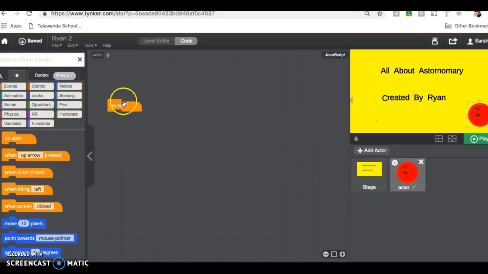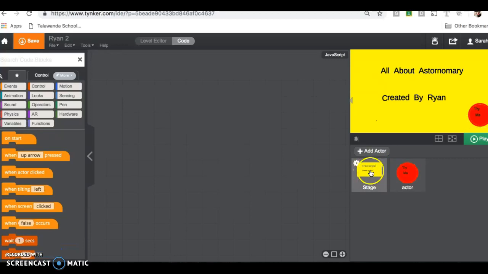Today I'm going to show you how to make Ryan's button function. So if I have my stage down here and I have my actor right here, I'm going to code the actor because I want to make sure that Ryan's button is what moves our pages. So I'm going to make sure I'm on the actor by making the settings button on the actor.